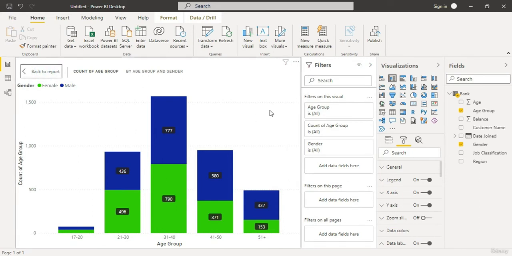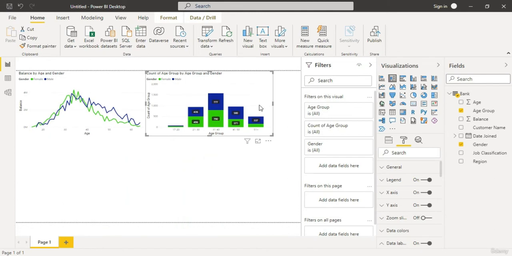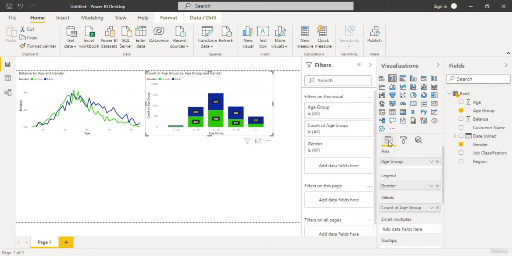Now if we go back to the report, this is what we are getting: a count of age group by age group and gender, which is not a very good title. So we can go to this fields option, and instead of count of age group, let's double click over here and change it to number of customers. Okay, so this would give us number of customers by age group and gender.